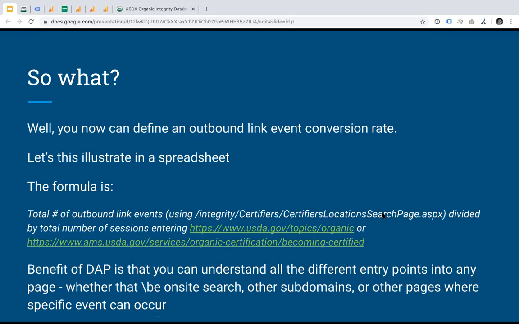So the conversion rate formula is total number of events with that specific event label that I've shown you in Google Tag Assistant, divided by total number of sessions entering any of these pages, or you could even look at it overall in total for the whole site.